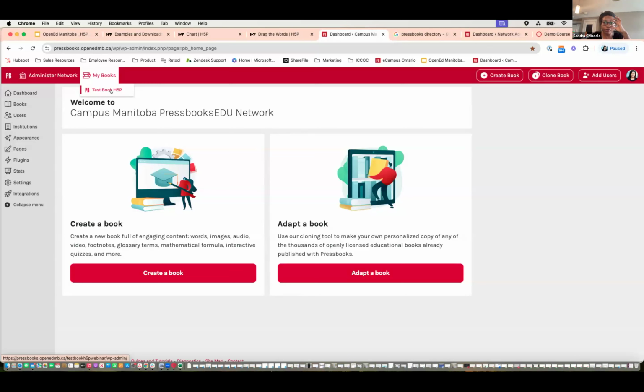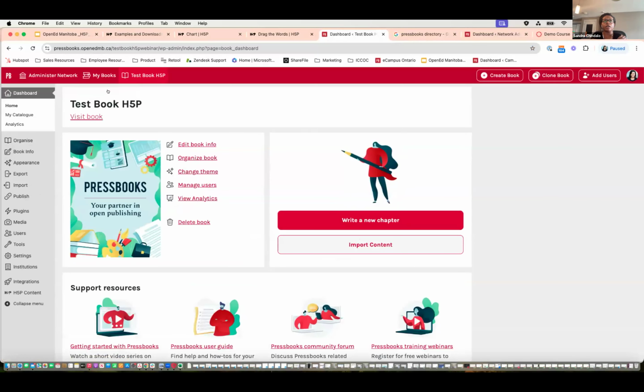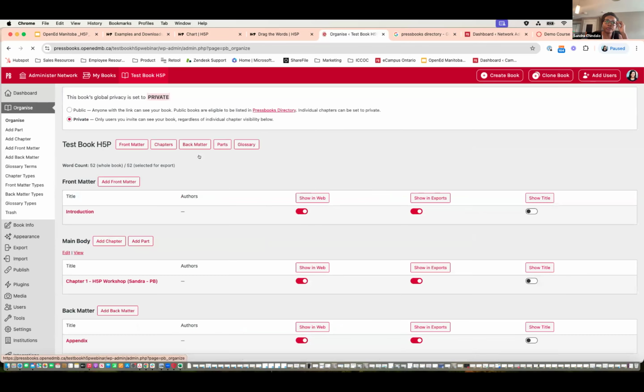And if you'd rather just follow along, you can do that too. So I'm going to click into this test book H5P. Now, during this hands-on portion, if you're ever stuck, raise your hand, unmute yourself, let me know. I don't want anyone to feel lost during this portion. So once you get to the test book H5P, what I want you to do is click on Organize Book.